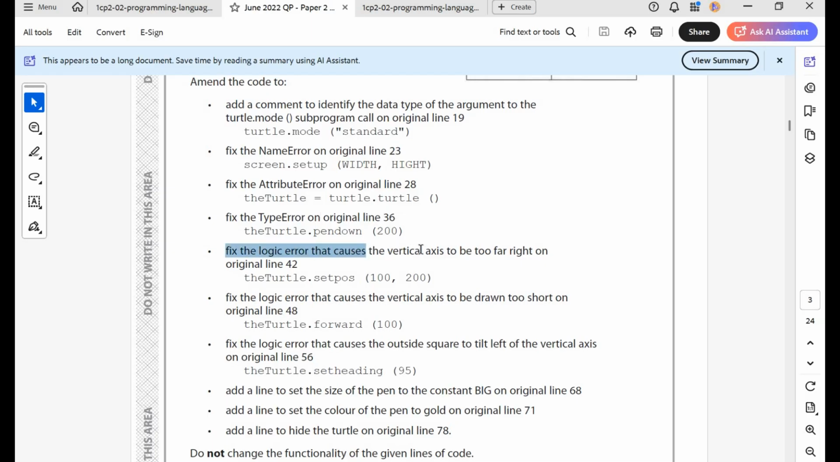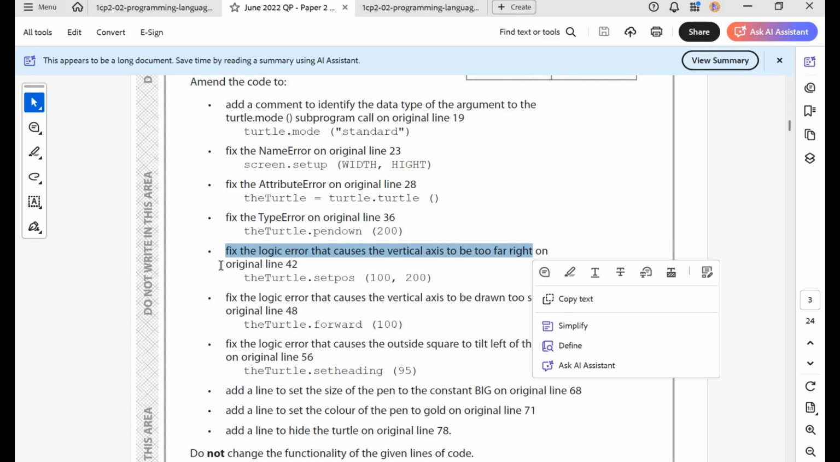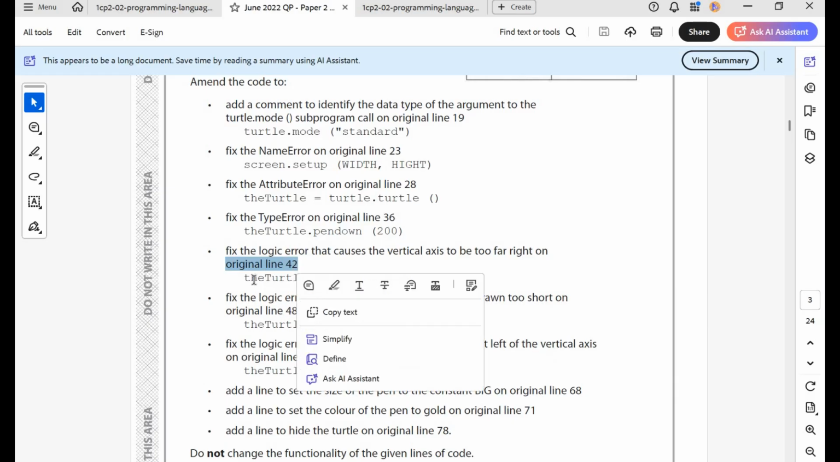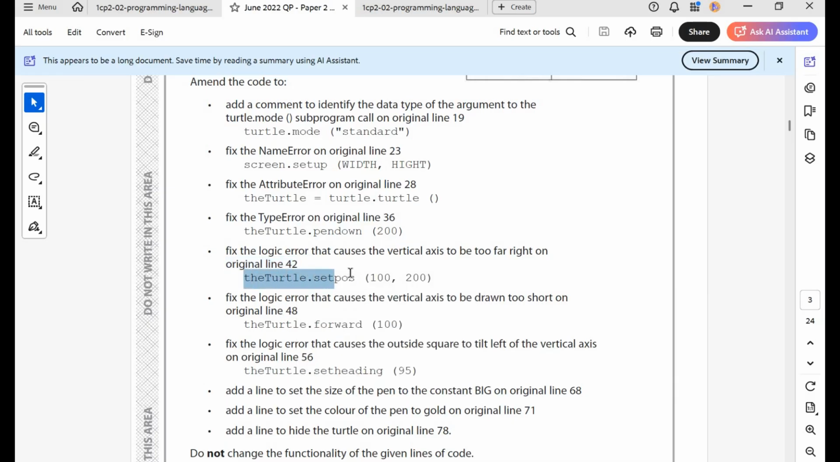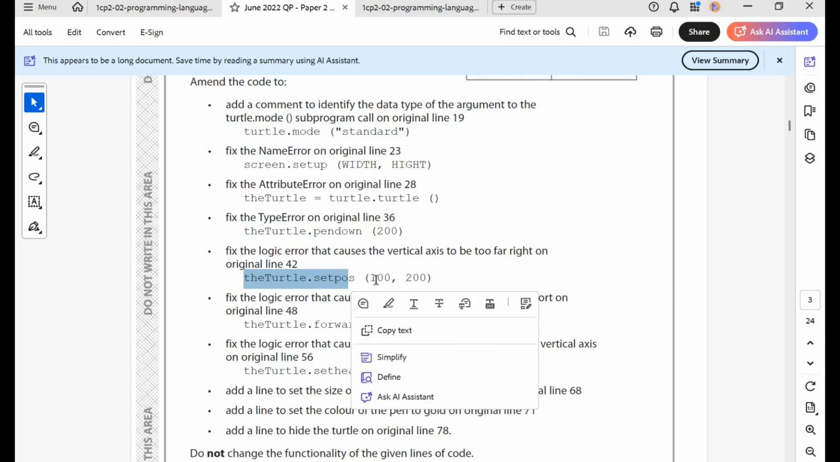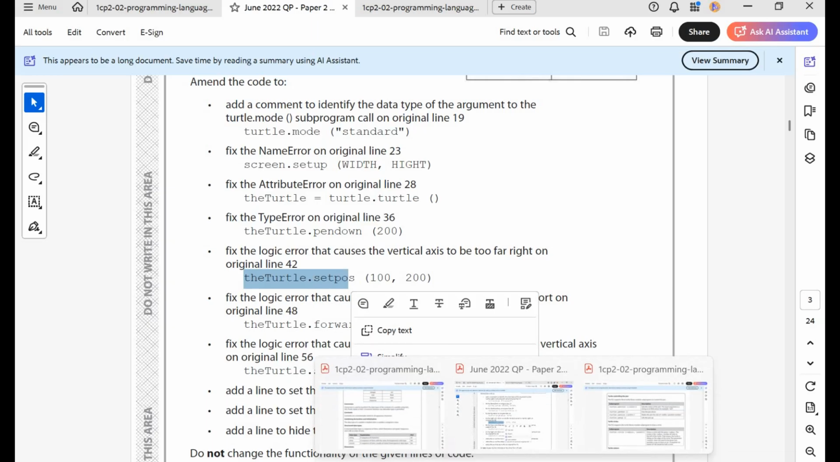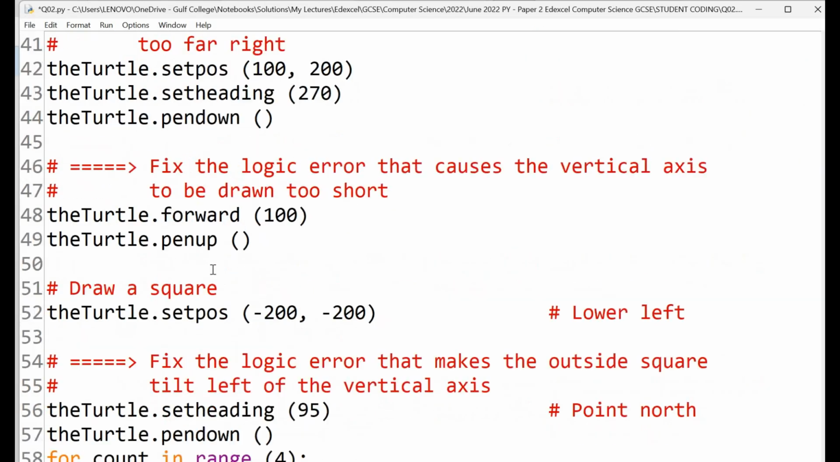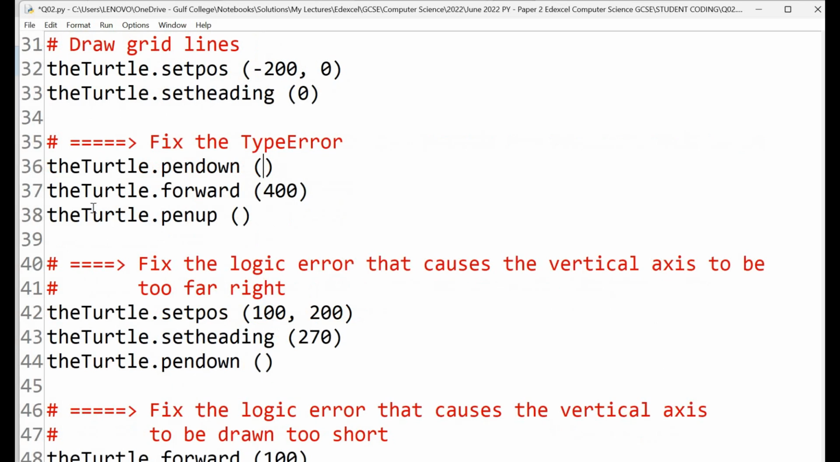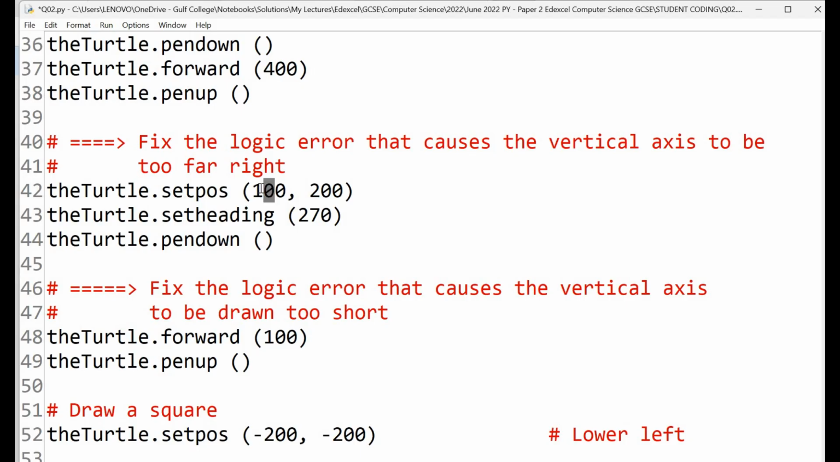Fix the logical error that causes the vertical axis to be too far right on the original line 42. Mean the turtle set position 100, 200. Line number 42. It should be from 0 to 200. Okay, because if it starts from 100, there will be a gap. Next question.